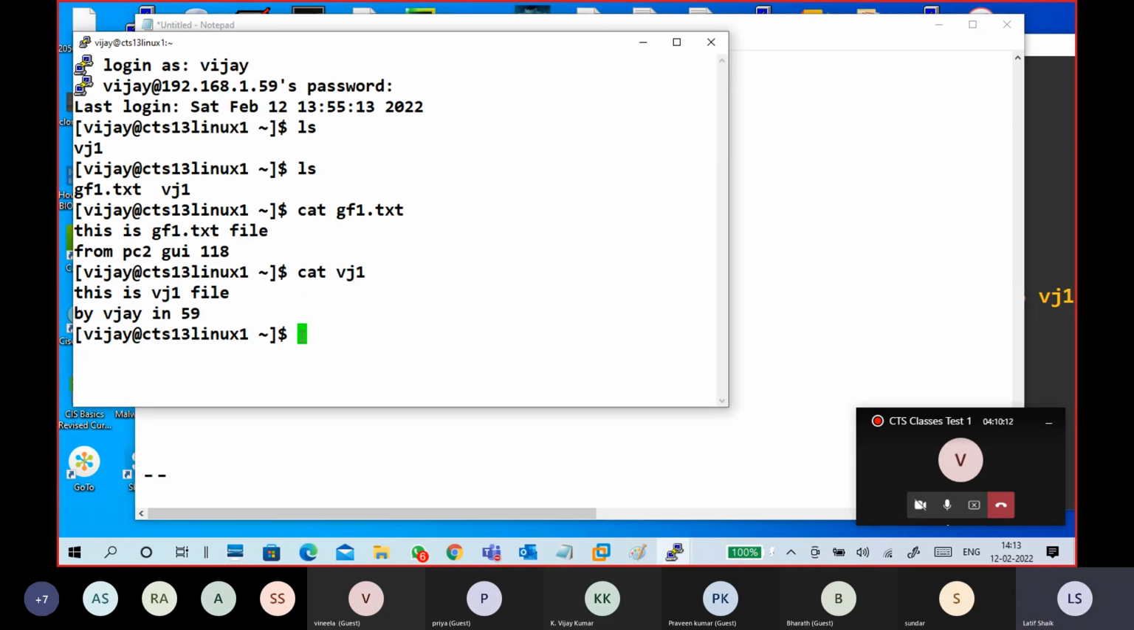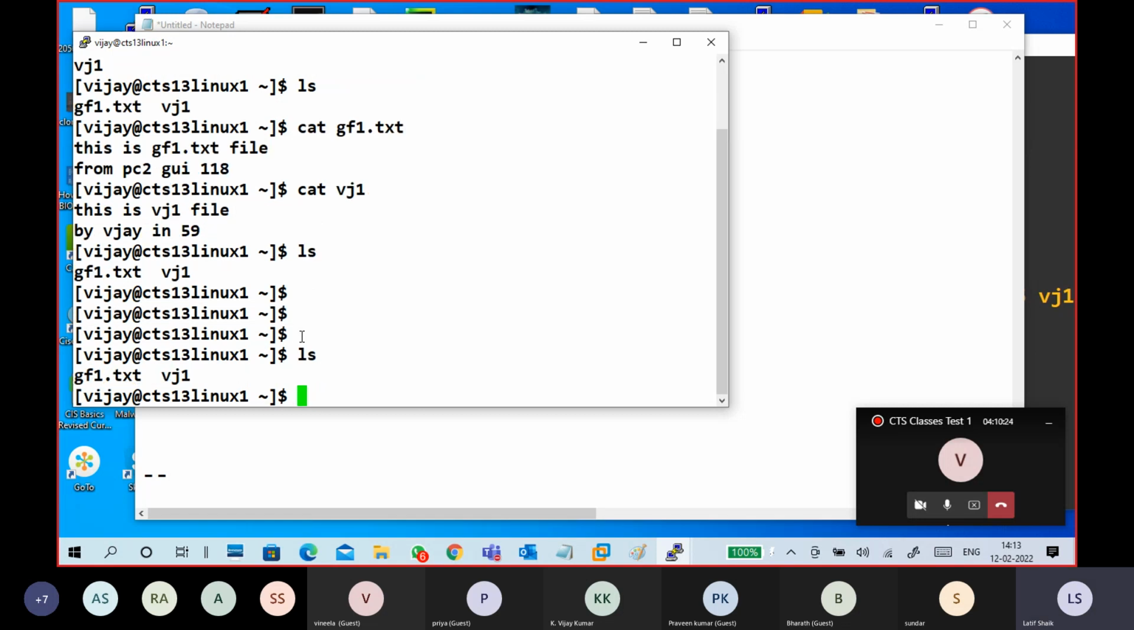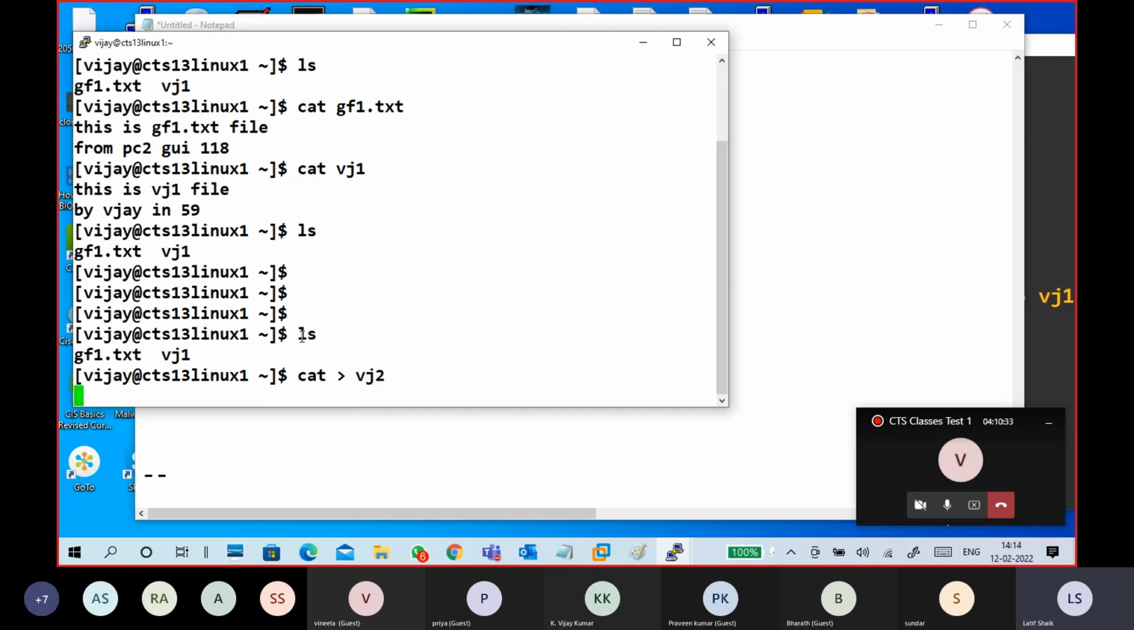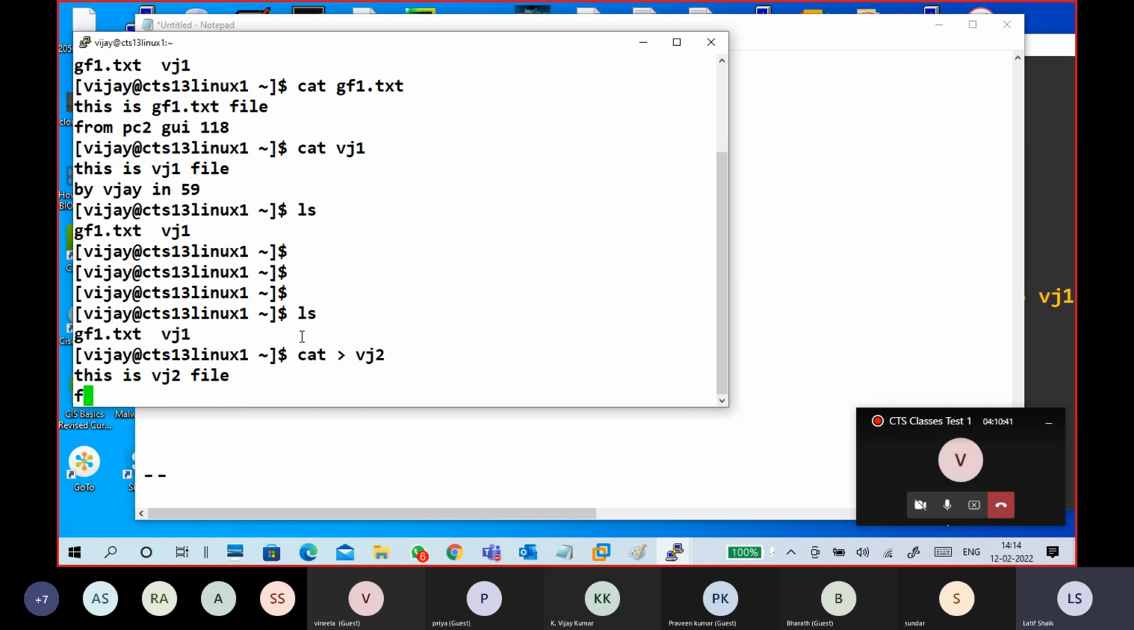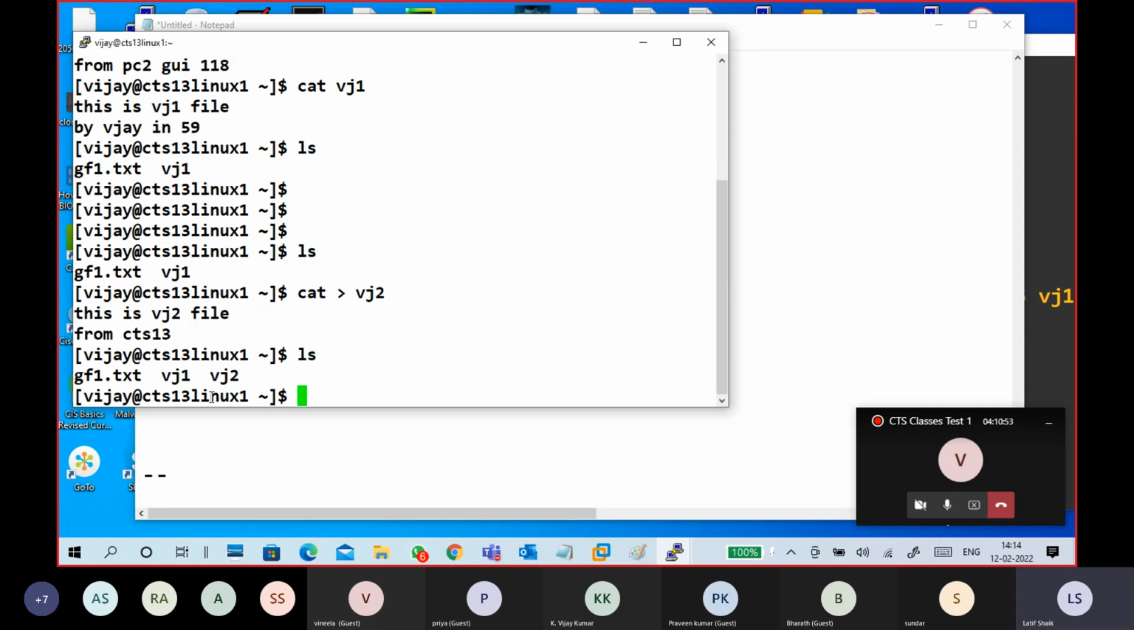Okay, guys, look here again. ls. This is my Vijay's folder, Vijay's one. So CTS 13. Remember this is CTS 13. ls. Two files are there. I'm going to create another file, the vj2 file, from CTS 13. Remember it is CTS 13. So done, I created a file in my Vijay.